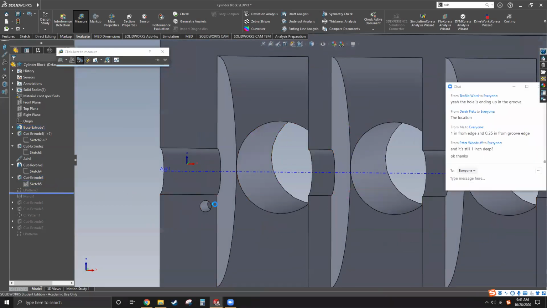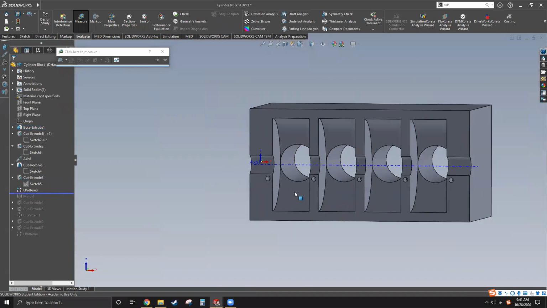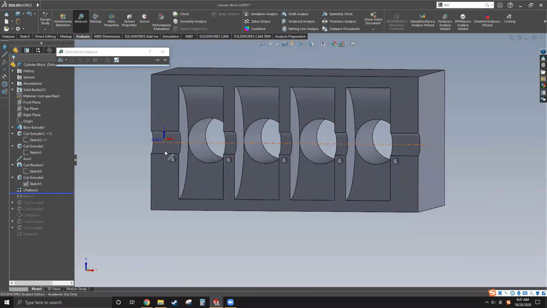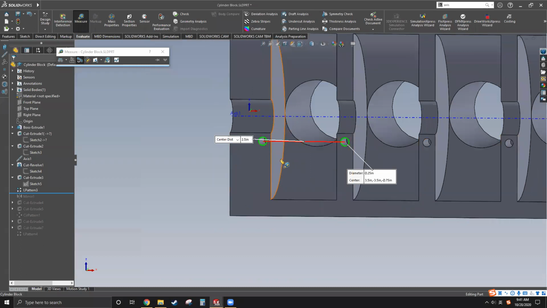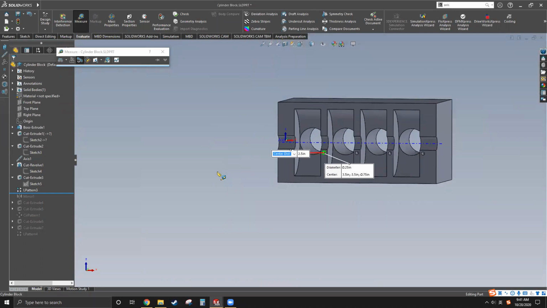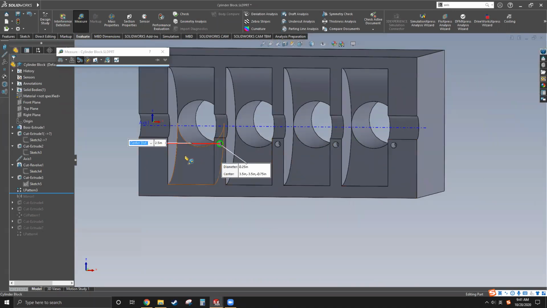And I believe next one is just pattern this hole, right? Yeah, pattern this hole. Pattern this hole horizontally to the right with a center distance of 2.5 inches apart. So spacing 2.5 inches and pattern 1, 2, 3, 4, 5. Make a total 5 holes.